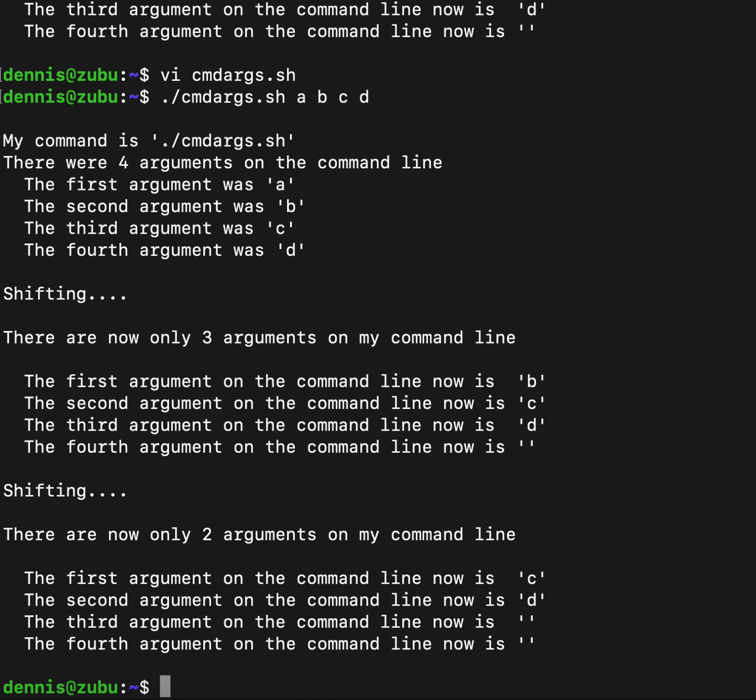So if we were to put this into a loop, shifting each time through the loop, and just examine what's in $1, if we loop around until there's nothing left on the command line, we will examine, in order, everything on the command line. Let's go ahead and turn this into a loop.